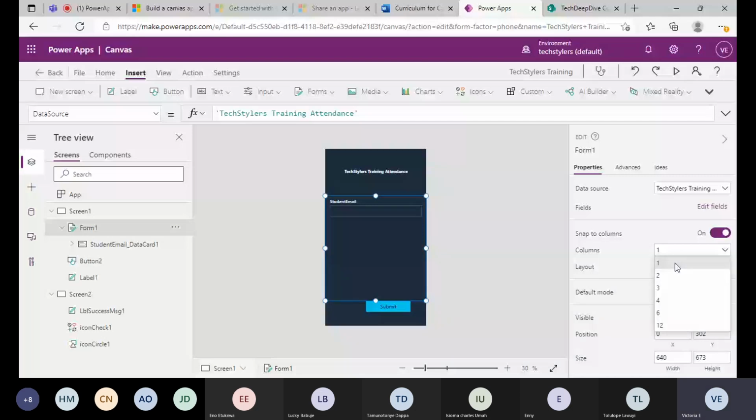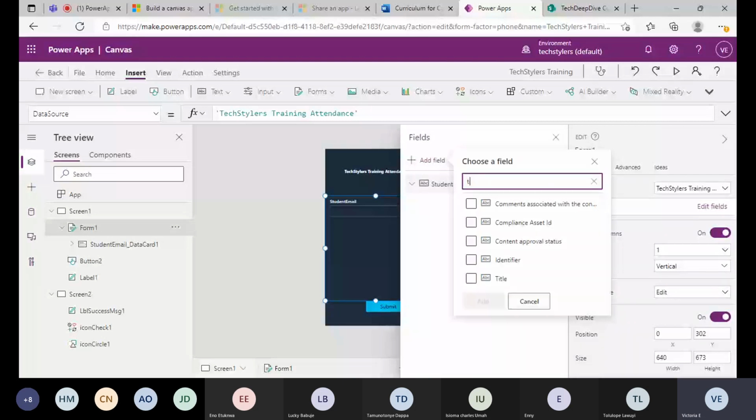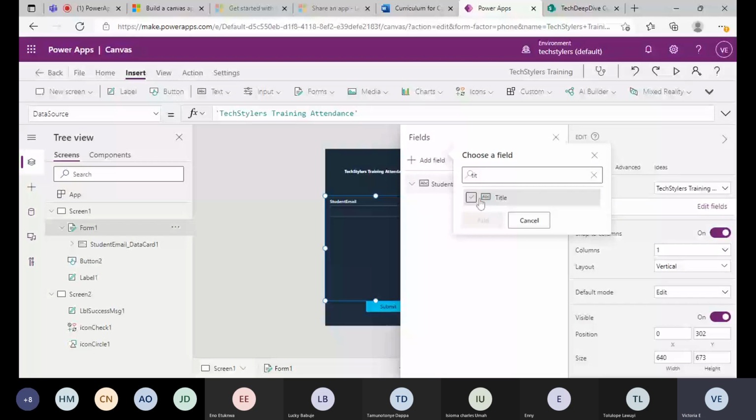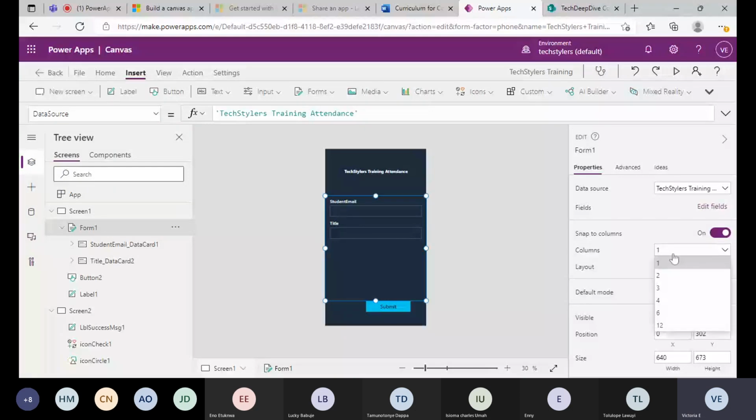Let me add the title field back so that we can see. To add a new field, all you have to do is click on add field and add. So we have two now. This is what it means when you click on two columns. They will stay side by side. We have two on a row, but now we don't need that. So we're going to click one and remove the title column.